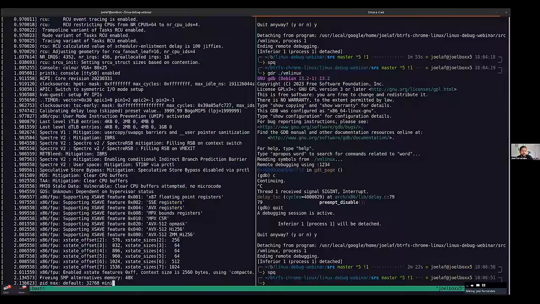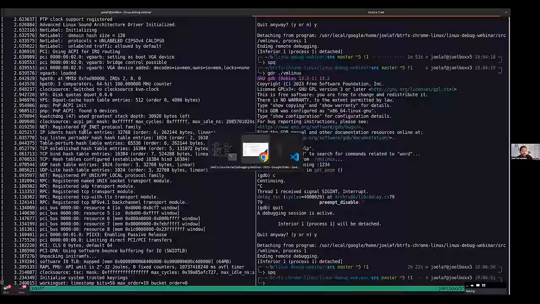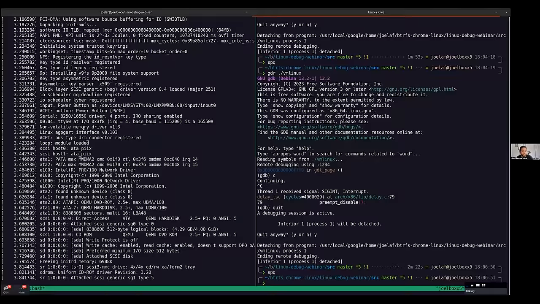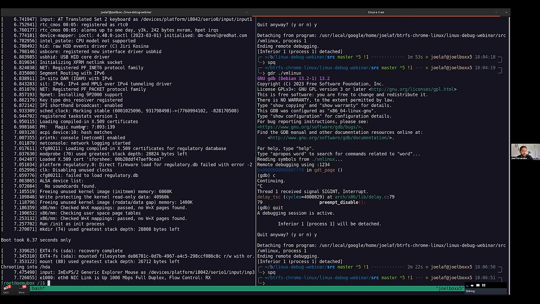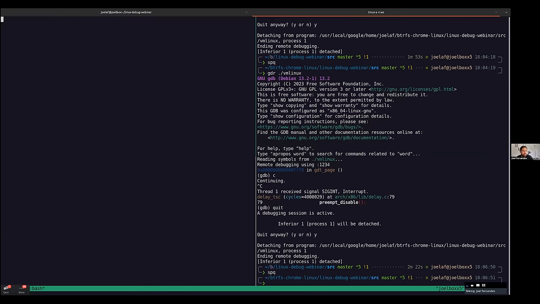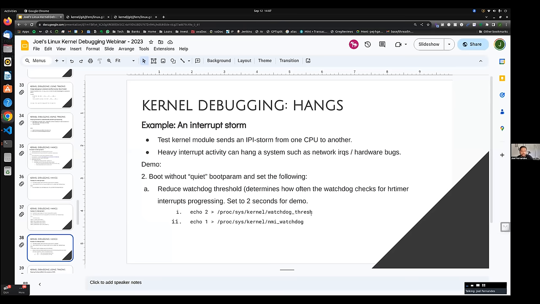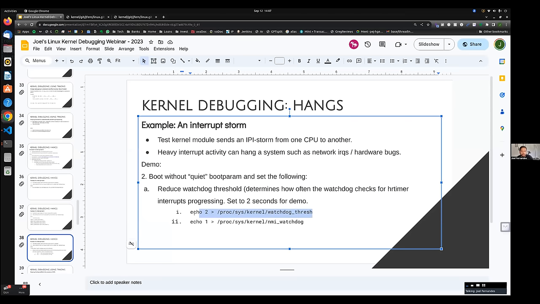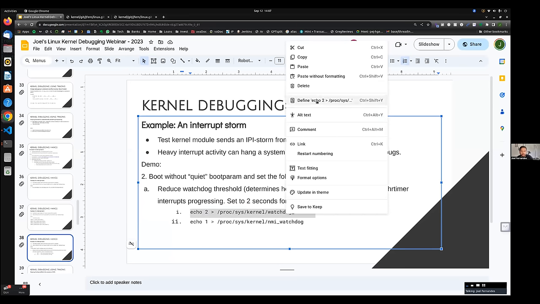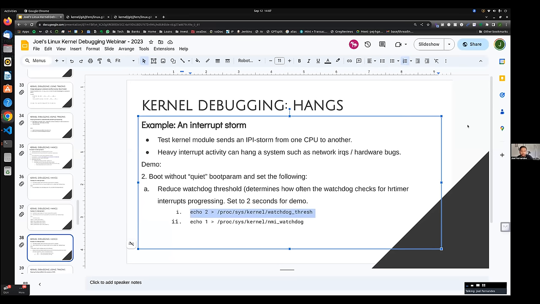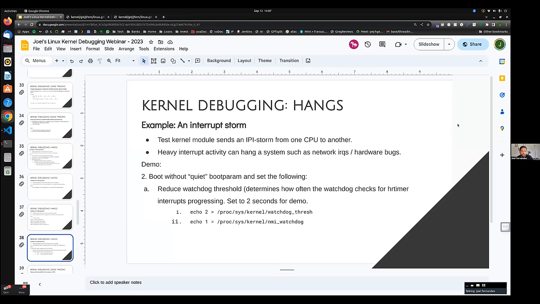Let me run the demo again. Before I load my kernel module, I'm going to start the hard lockup detector. This watchdog thresh basically tells us that we want to detect lockups within 2 seconds.